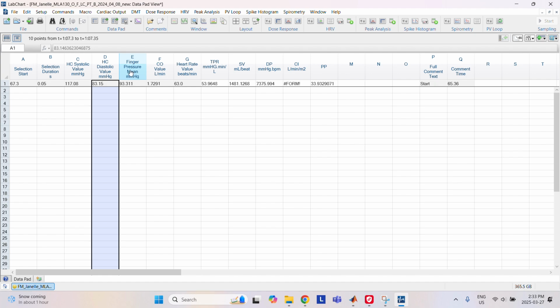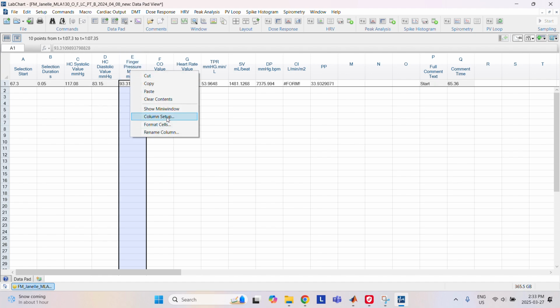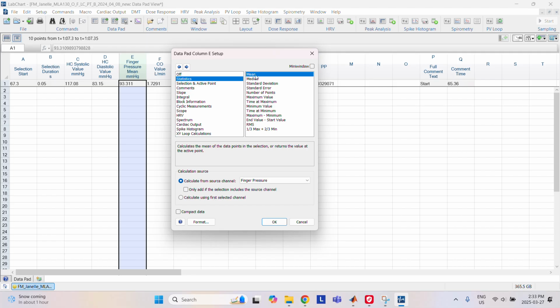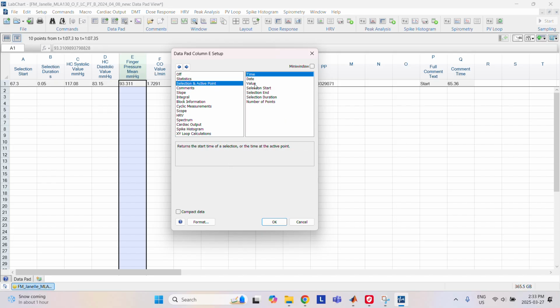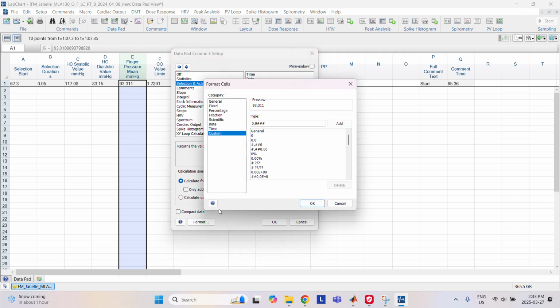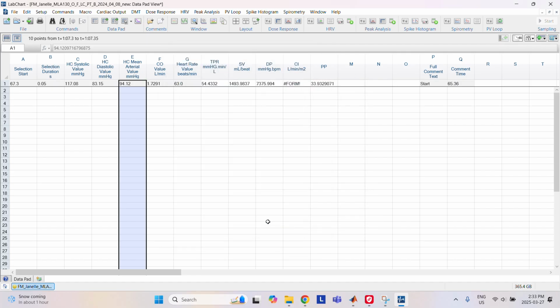And then you do the same for the mean arterial pressure. So right click, column setup. Now it's going to be in mean. And then you change it to mean arterial pressure, selection, active point, value. Make sure it's mean arterial. Then I go to format, this, OK, and OK.